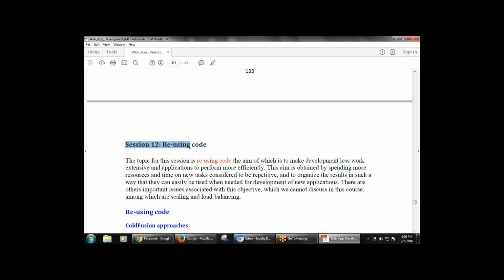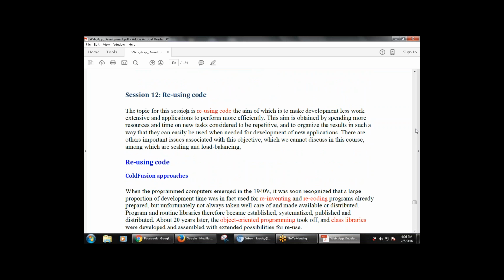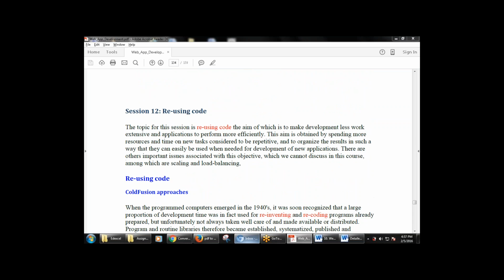Now the next session is reusing of the code, that is, how to reuse the code. That is session number 12.